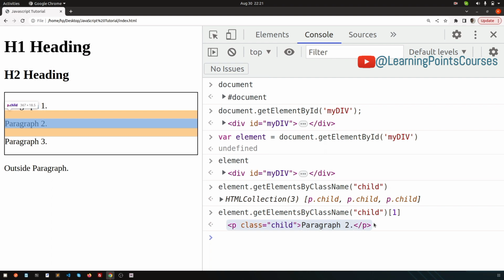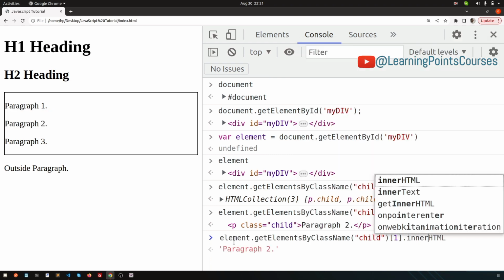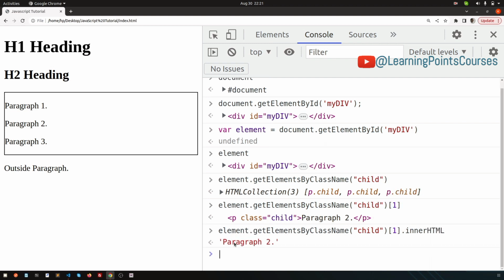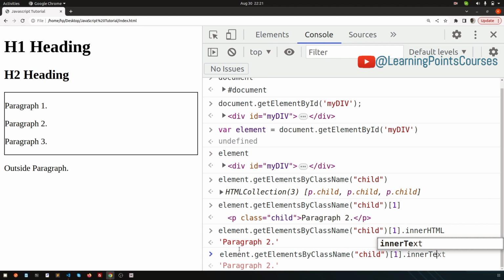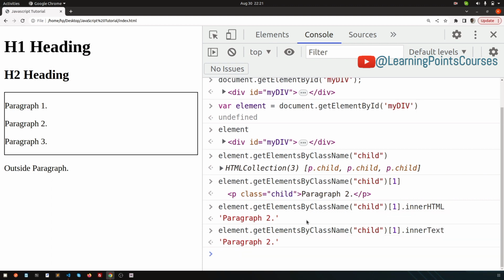Basically these things are inner class. So simply, if you write here innerHTML or innerText, whatever you can write, no problem, you will get paragraph 2. If you write innerText, then also you will get the same thing, paragraph 2. So to access these things, you need to use this innerHTML.